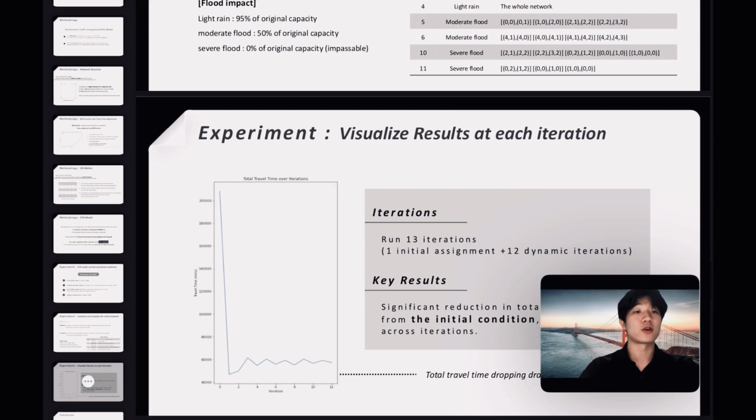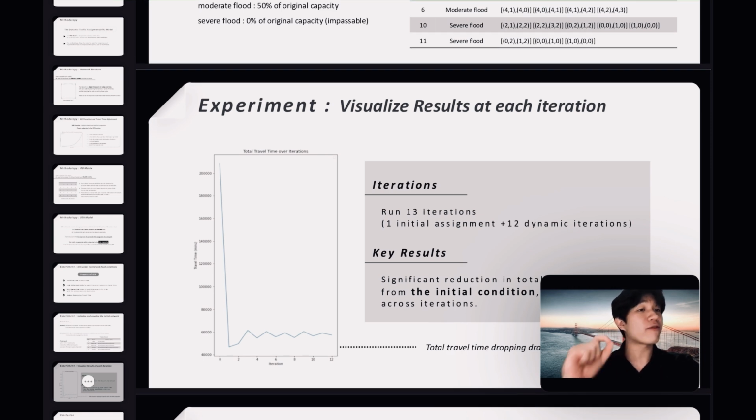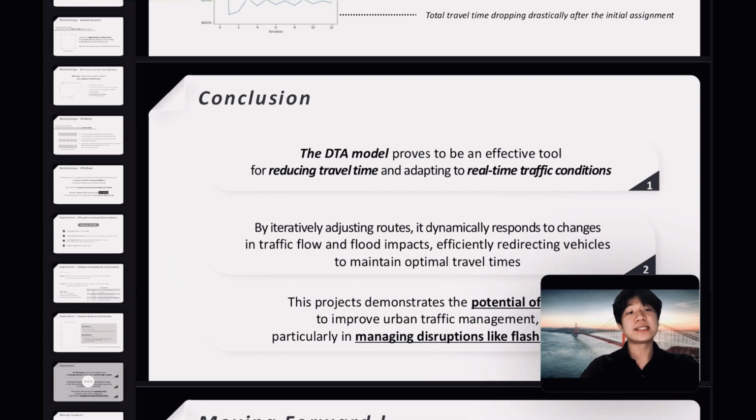And here's what we observed. As you can see in the graph, every time we ran the DTA model, the traffic time declined. And ultimately, it dropped from 6.87 minutes to 2.66 minutes, which is a 35% drop, a dramatic decline in traffic time. As you can see, the DTA model is a game changer for urban traffic management. It efficiently reduces travel time and dynamically adapts to real-time disruptions, including flash floods.